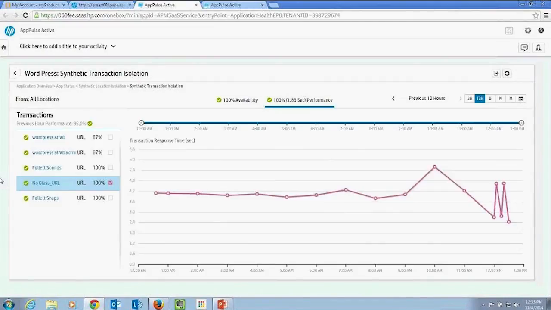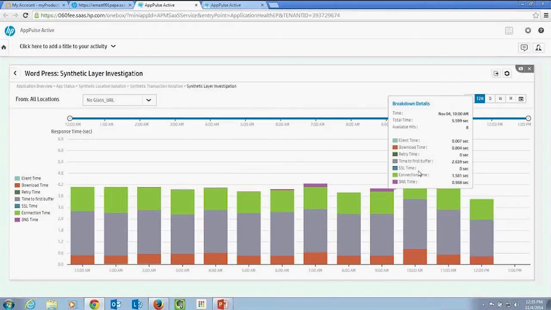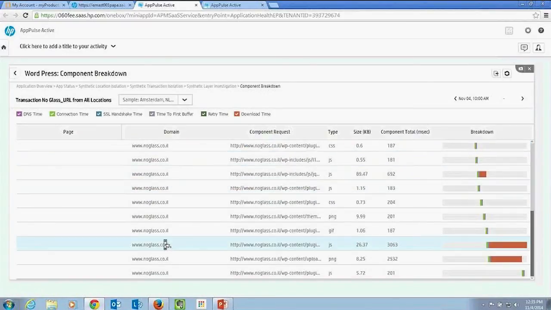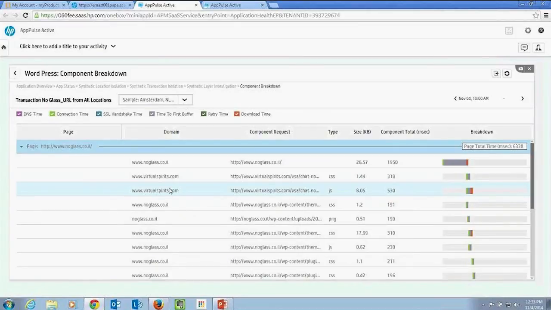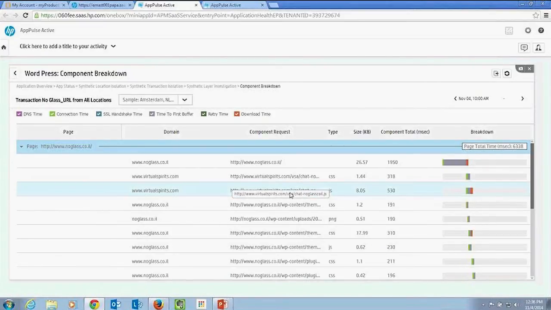Now it will again take me to the synthetic transaction isolation as we went in the online banking example before. And now once I click on this transaction, it will again take me to the synthetic layer investigation where I see client time, download time, and all those things. Now I see that this has the largest peak. Let me see what is contributing to this one. All right, so I can see here the domain that everything else is from the noglass.co.il. However, there's one component, Virtual Spirit, which is also contributing to the response time of this application here. And as I said, this is a chat system we have in place for this particular application.